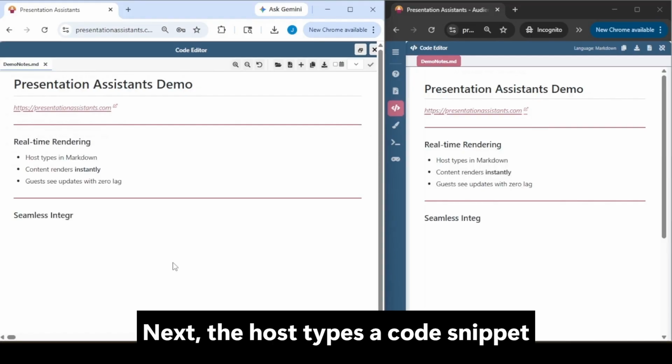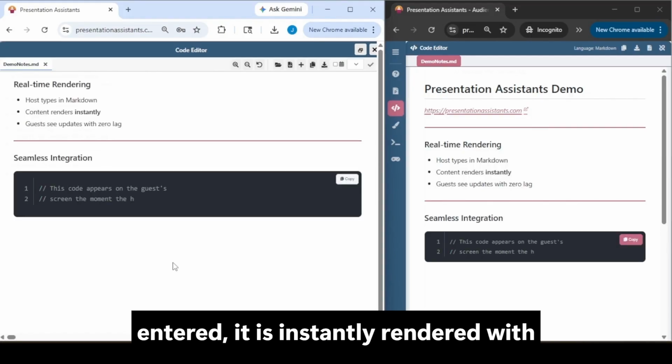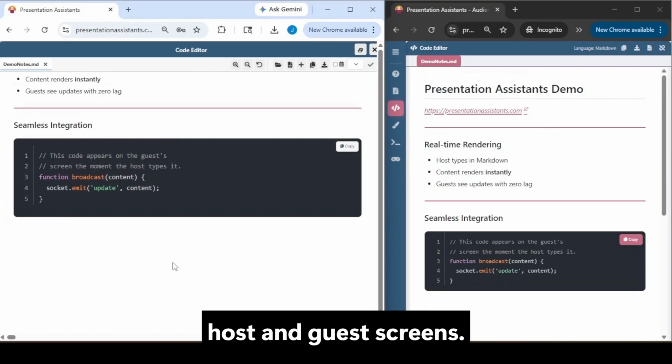Next, the host types a code snippet inside the presentation. As the code is entered, it is instantly rendered with proper syntax highlighting on both the host and guest screens.